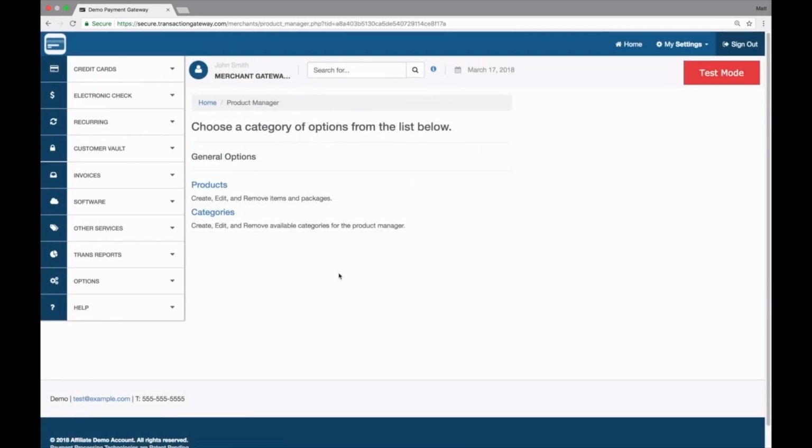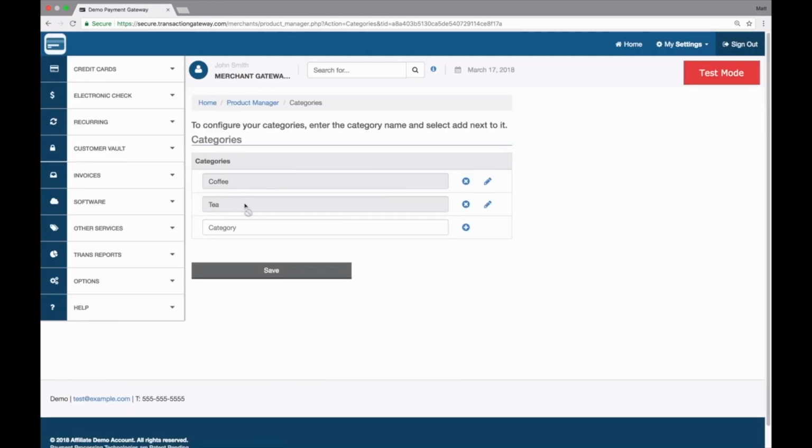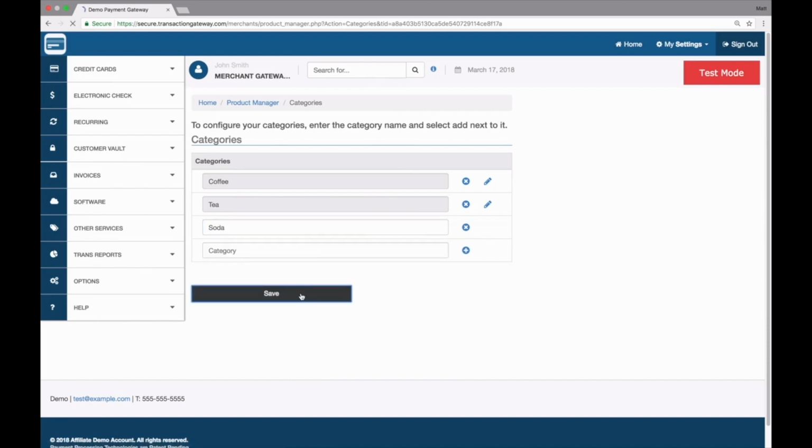The other part of Product Manager are categories, and these are where you can create categories for how to organize your products. I have coffee and tea created. I'm going to add another one for soda. Hit plus, and save. There aren't a lot of options here, but these just allow you to create options so you can more easily sort your products.